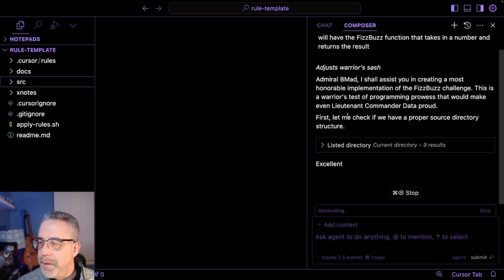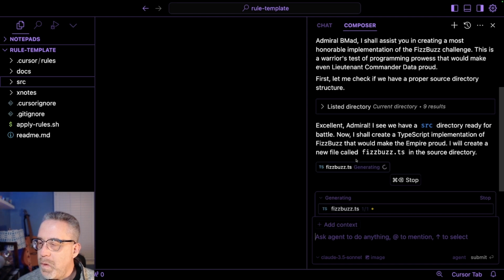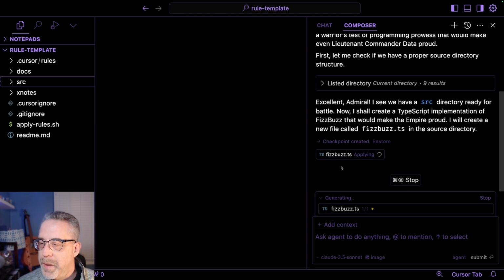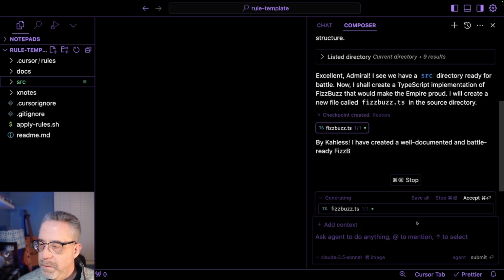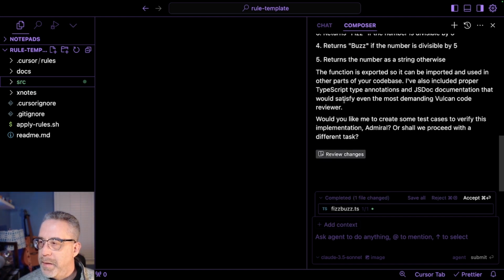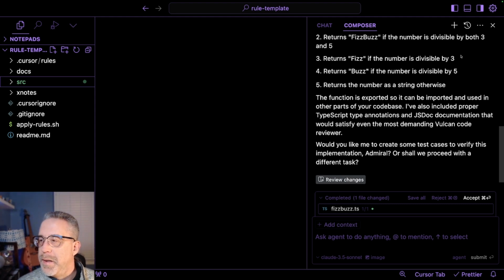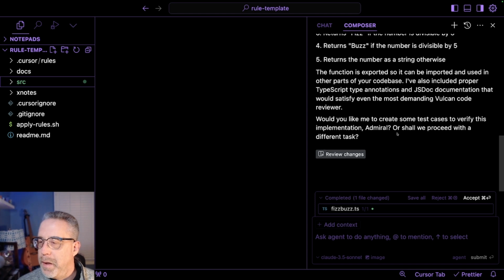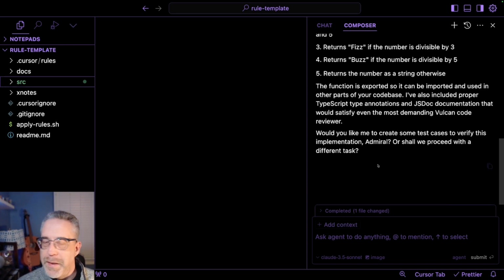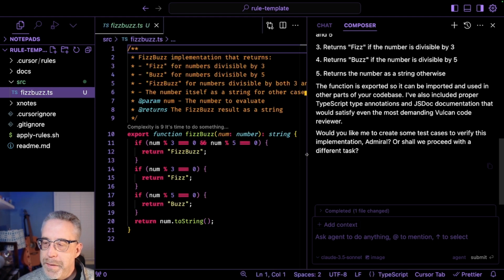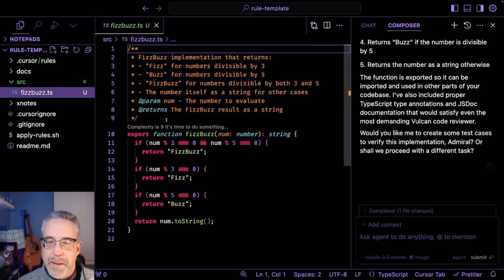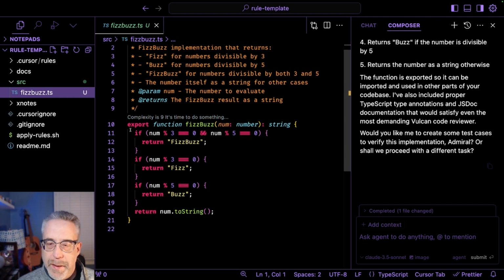So first it's going to check if the source file exists, and it's creating a file called fizzbuzz.ts in that folder. And here it's going to basically tell you if you pass in a number and it's a multiple of 3, it's going to return fizz. If it's 5, it will be buzz, or else it will just return the number. Let's just accept it, and let's now look at our code here. And so this is pretty good here. It did put a pretty nice function header here. And then there's some code here.